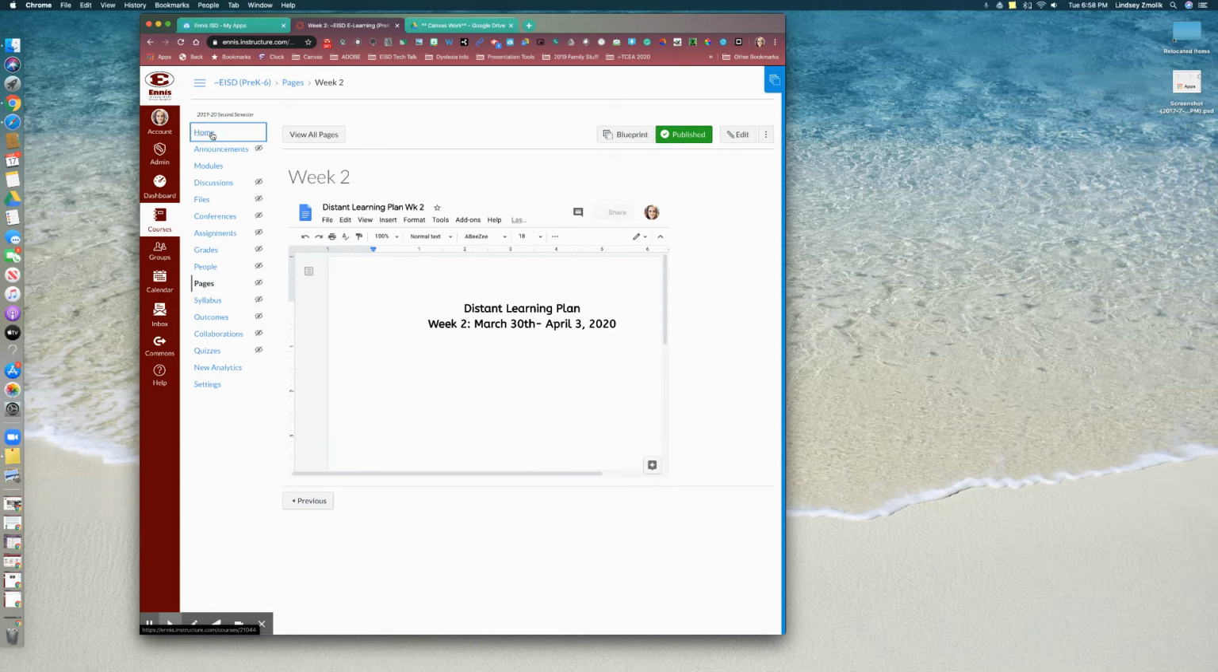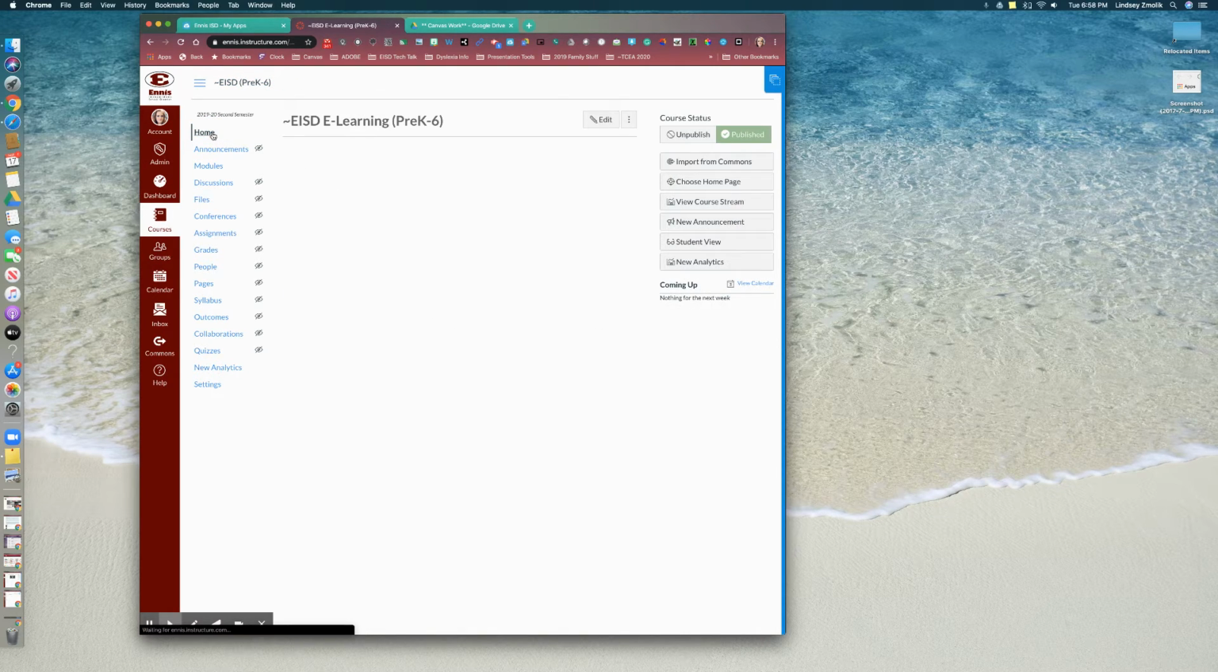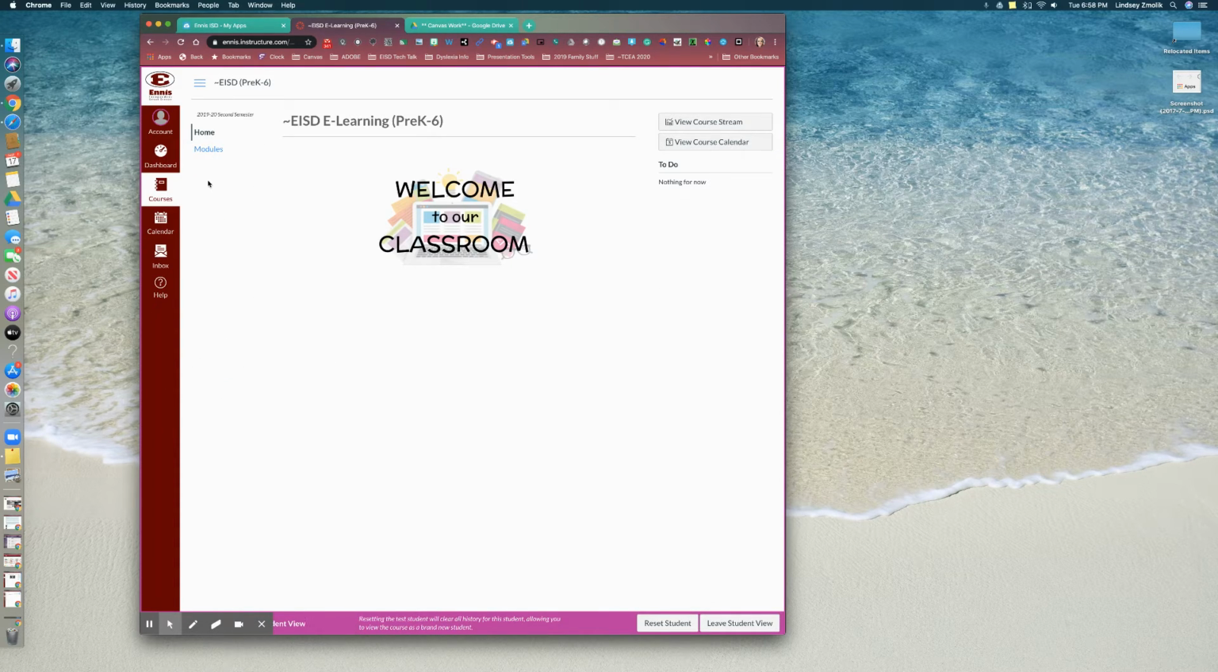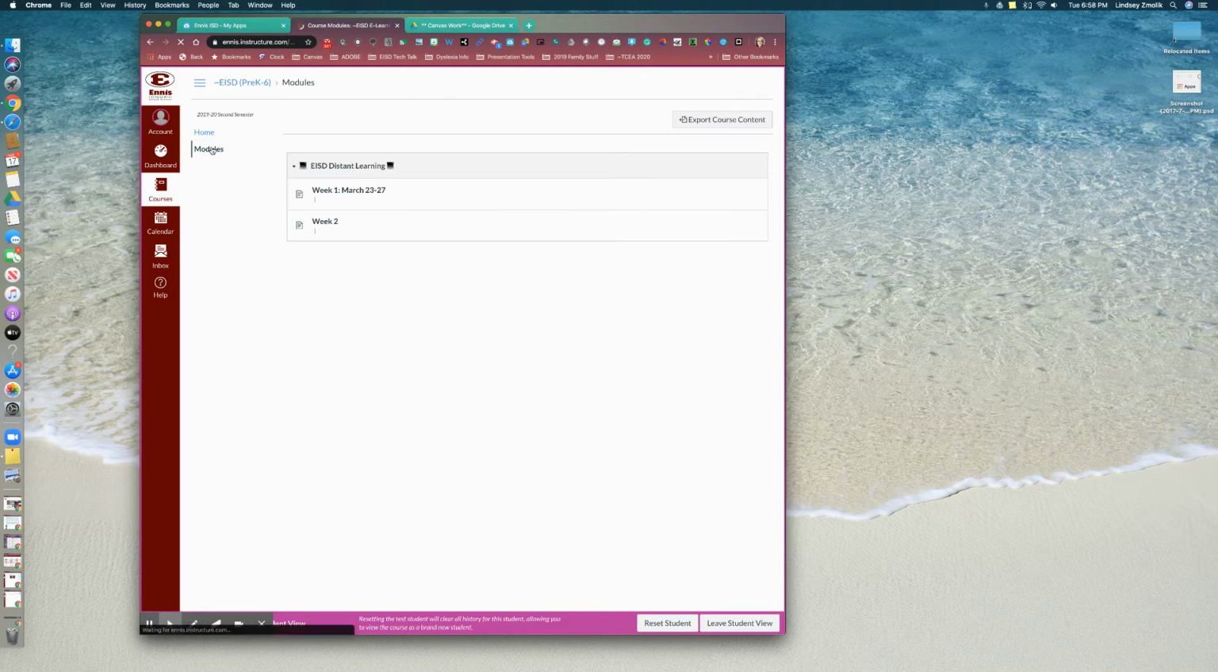So let's go back to the student view one more time. When we click student view, it's going to take all of that extra fluff away. When your students click on their Canvas icon in their ClassLink account, this will be the only course that shows up for them unless they are a student in another class. So it will default to their home page. They'll click modules. And so now they can see week 1's plan and week 2's plan.